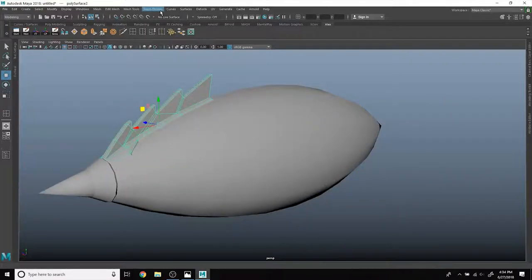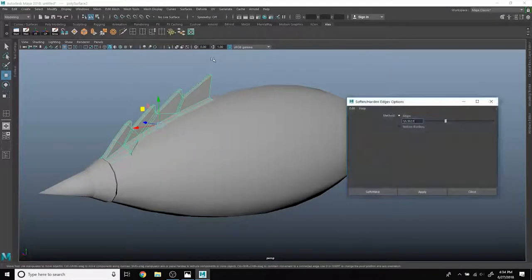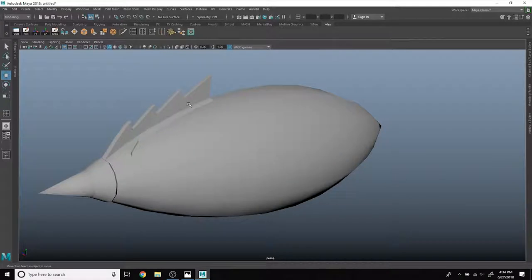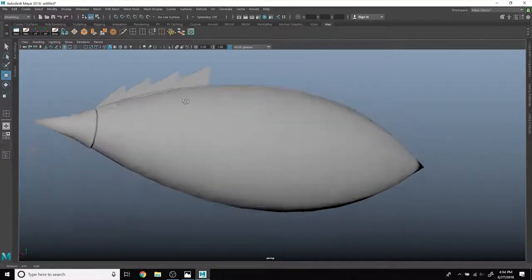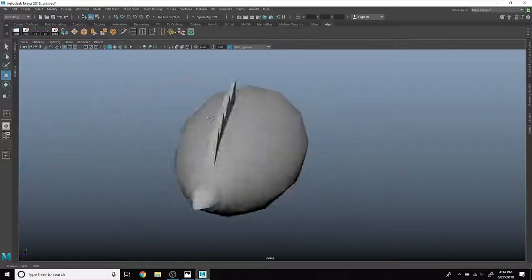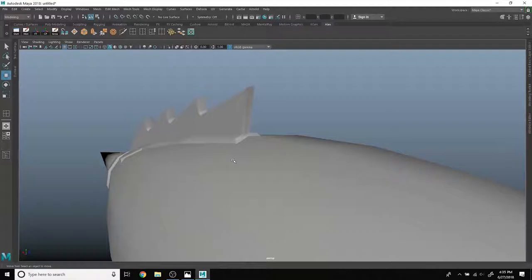And I just did the mesh display soften/harden edges. I have the setting on 53 right now for the angle. The higher the angle, the more smooth it will be. We don't really want it smooth all that much. We still want some nice edges going on.